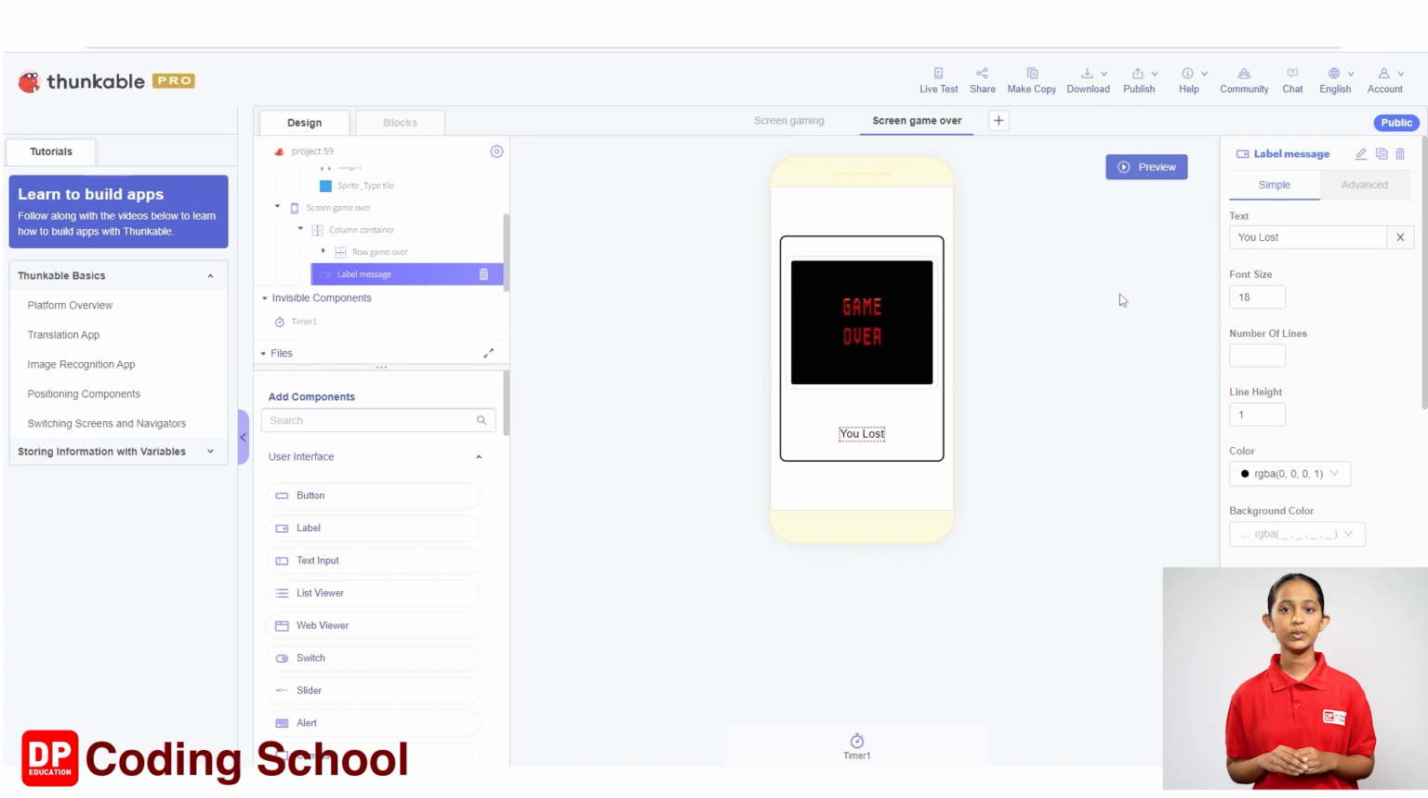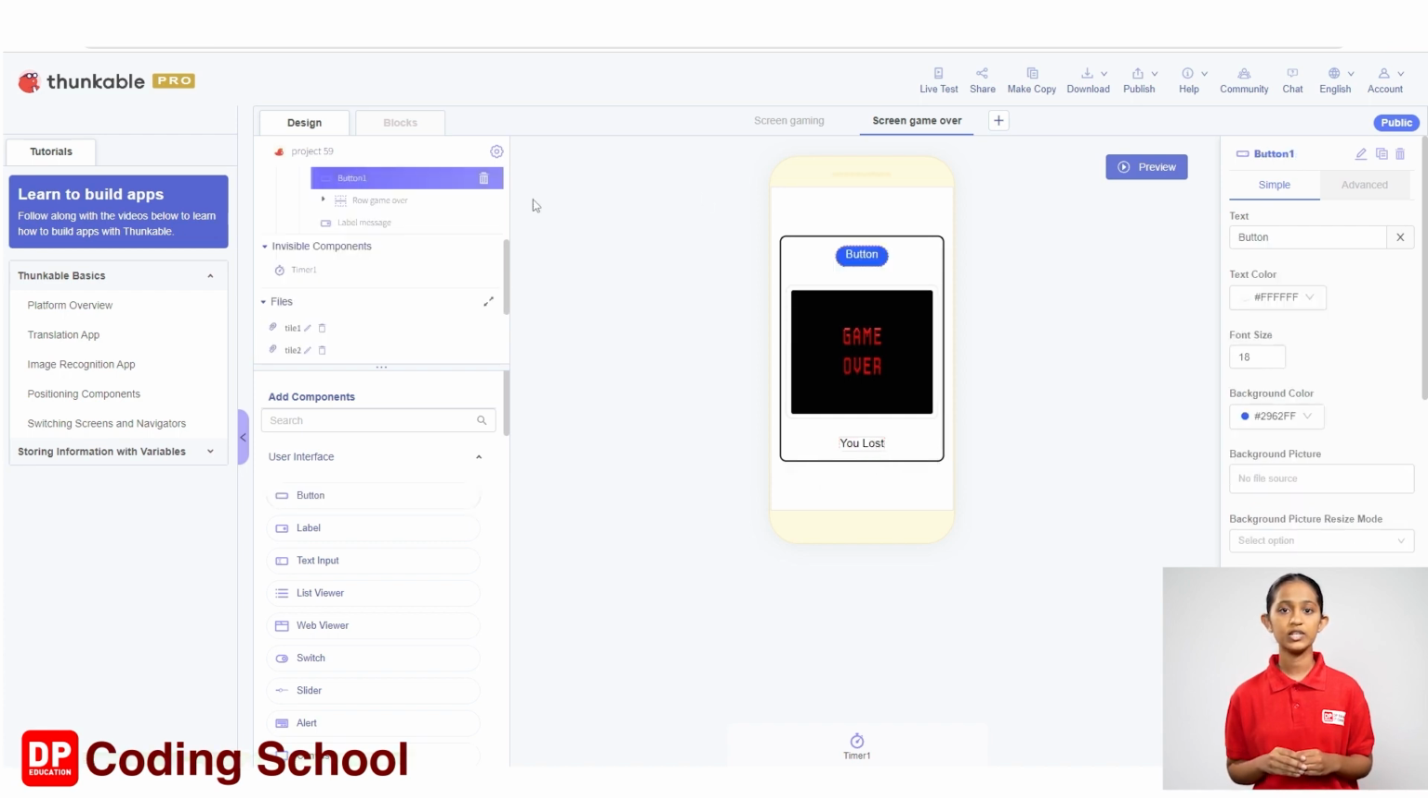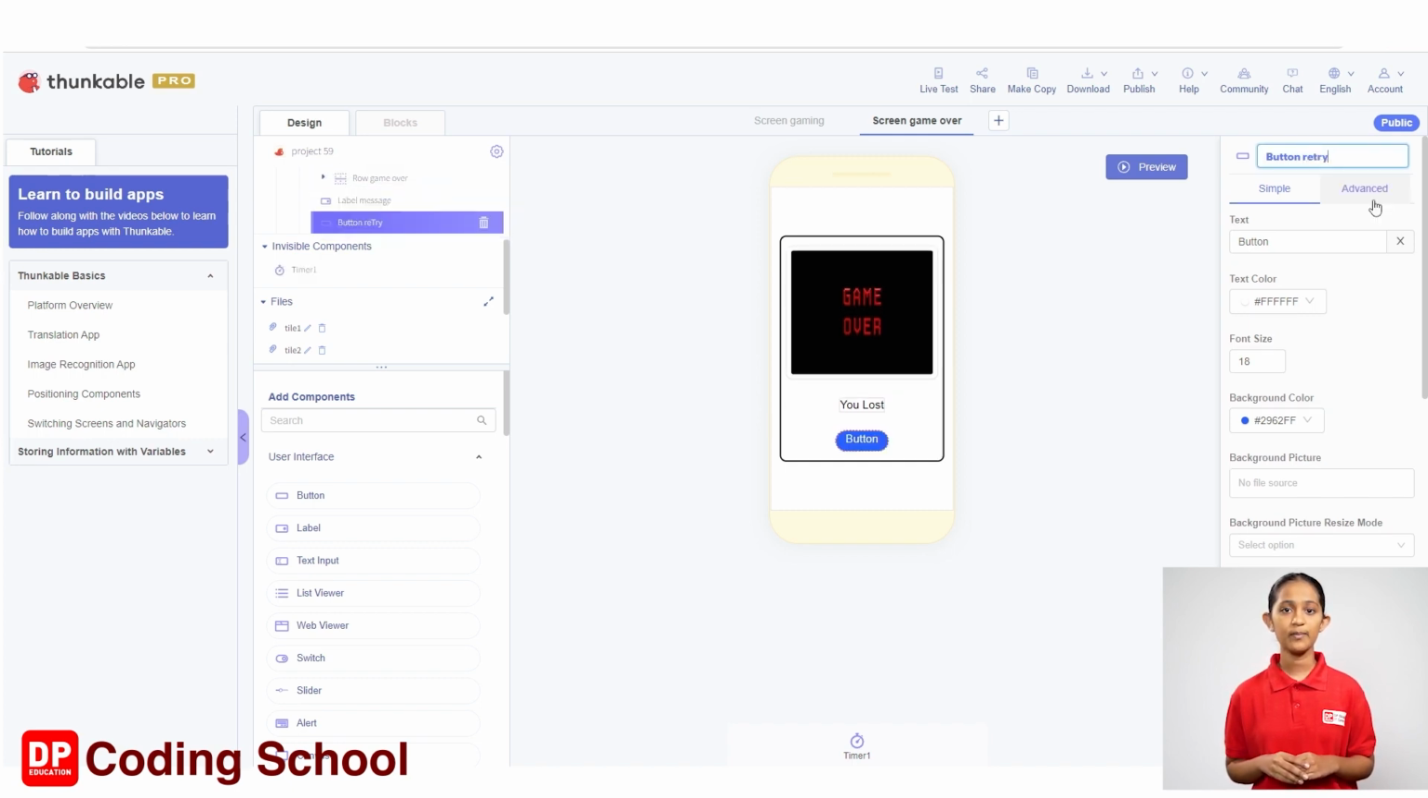Next, we need to add another button below this label. In this way, I drag a button under the user interface of Add Components again into the column. This button has also been added above the row, right? Now we know how to add the button below the label. I drag the button from the box showing components down the row like this. Okay, now let's change the name of the button to button retry.